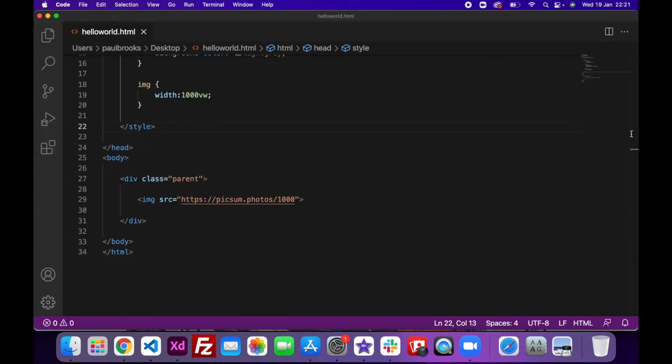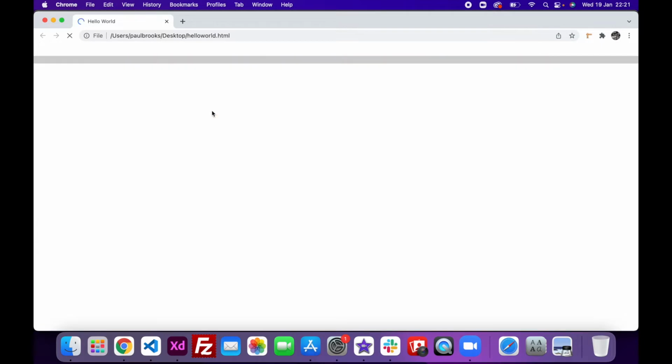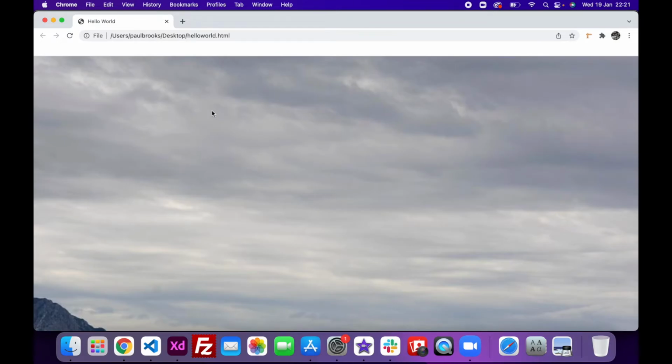And in my CSS, I just changed the width of this image, not 1000, that doesn't make sense, to 100 VW, or 100% of the viewport width. So what that means is if I refresh the page, my image now is going to take up the whole width of the viewport. So let's see what that looks like. Let's refresh the page, and there we go. By using 100 VW, the image now is taking up 100% of the viewport width, so all the way from the left over to the right.